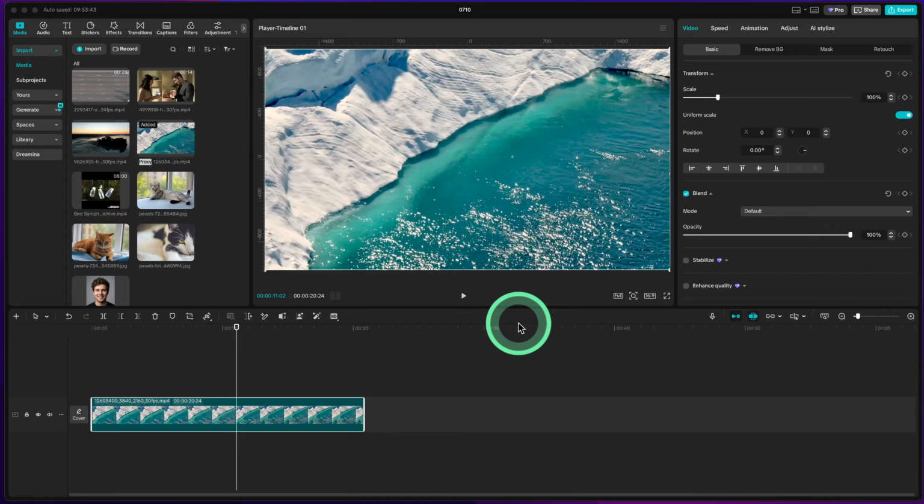And if you don't already have the CapCut app, you can download it from your device's app store and follow along with this tutorial. Now, let's get started.